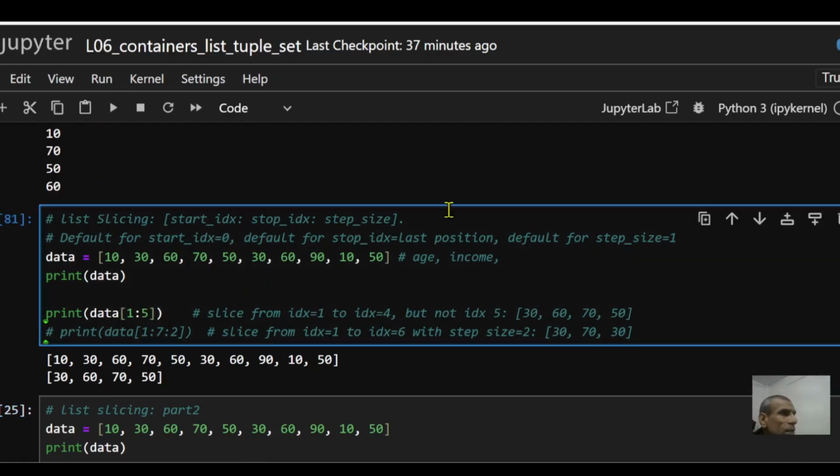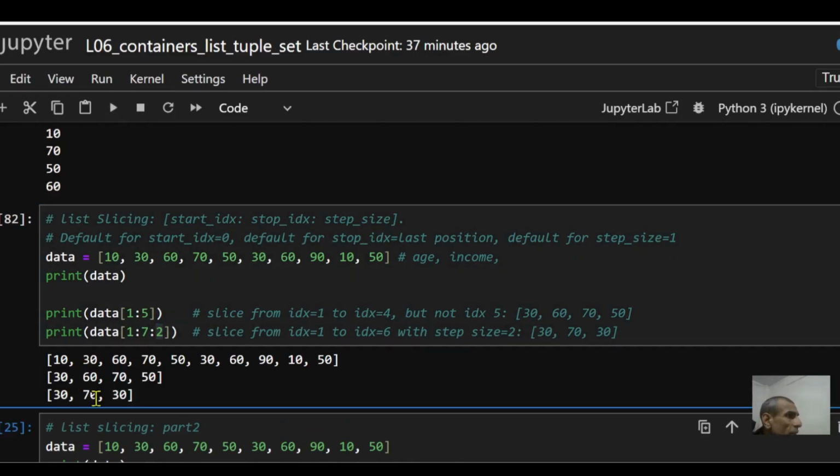Now let's look at this step size right here. Here I did not specify this. I just used only 1 colon 5. So by default, your step size was 1. But now let's change the gear a little bit and specify our step size. So I'm saying slice from index 1 all the way to index 7, but do not include index 7. In other words, you print index 1, 2, 3, 4, 5, 6, but this time you use a step size of 2. So you're just going to skip one of the elements, and keep going one over the other. So when I run this, it's going to print 30, 70, 30.